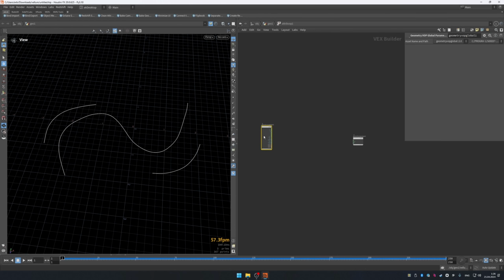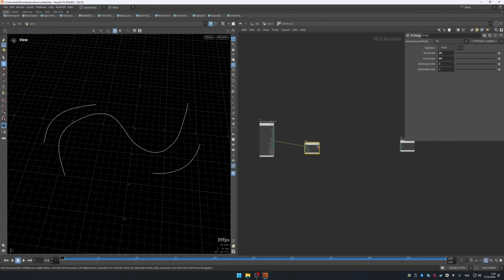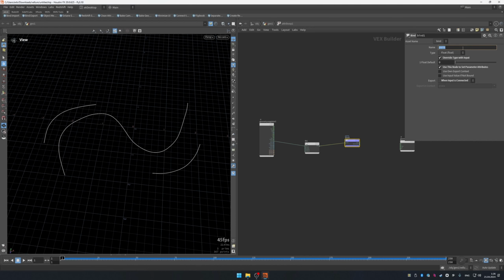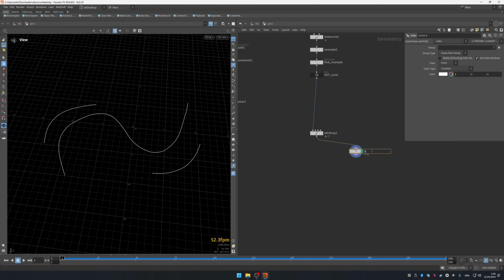With this attribute swap, let's dive inside. Let's create a fit range. Let's take our frame, and I'm going to remap this frame attribute. Our growing should start at frame 20 and maybe go to frame 60. Let's output this with the bind export to a mask attribute, and we can visualize this attribute with the color node.